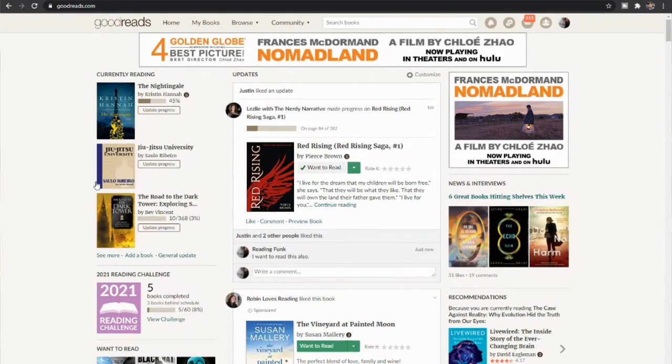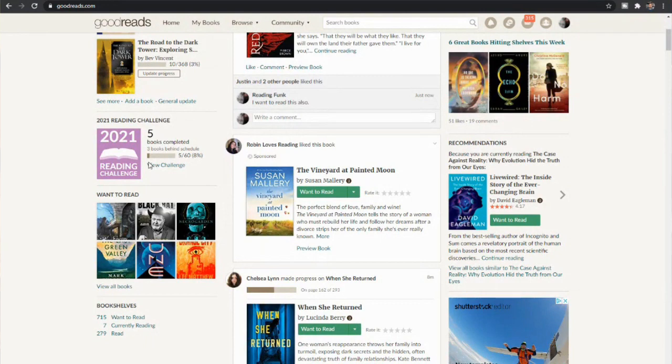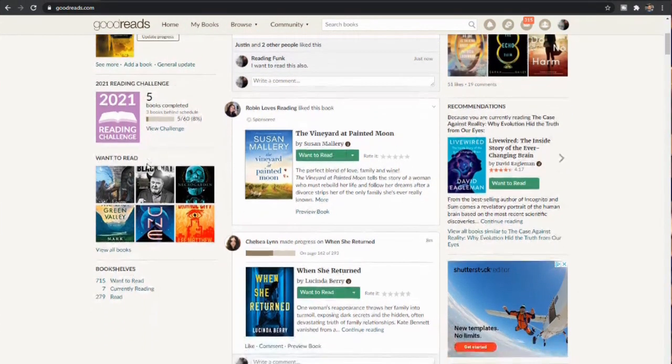In the upper left-hand corner here, you can see what I am currently reading, and underneath that, you can see where I'm at with my 2021 reading challenge. We will take a look at both of these things when we go to the My Books tab in just a minute.